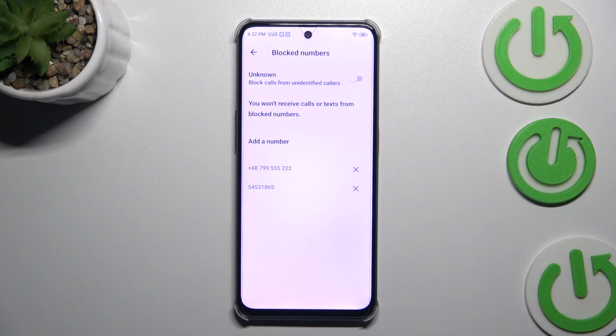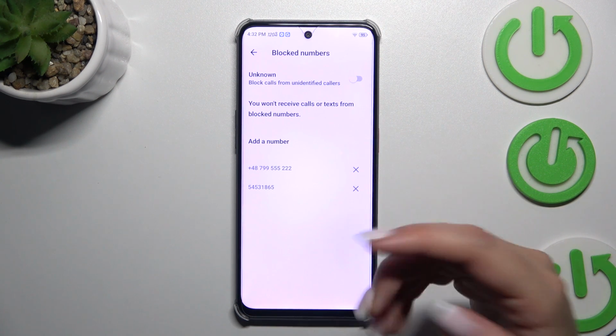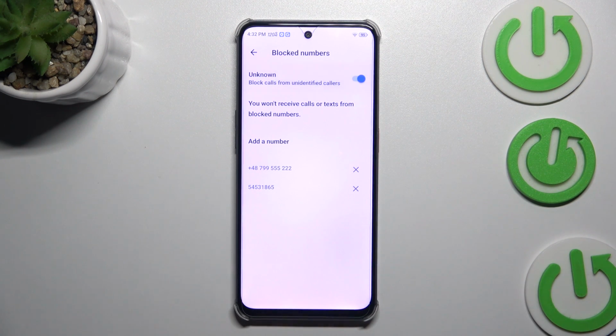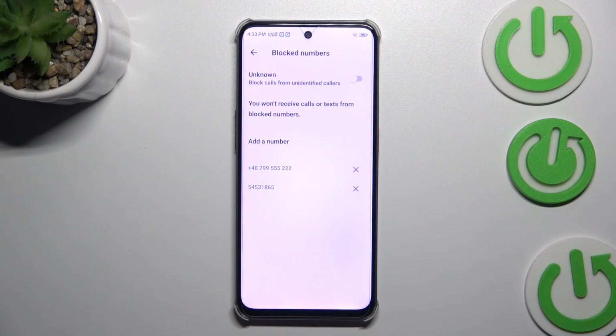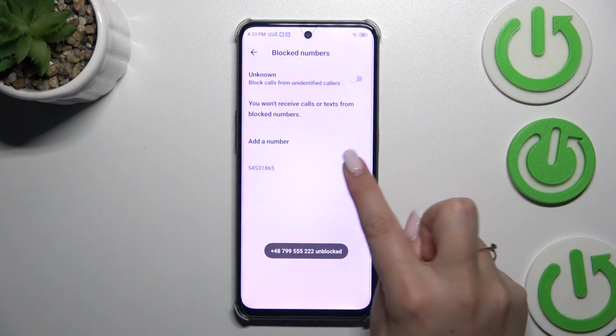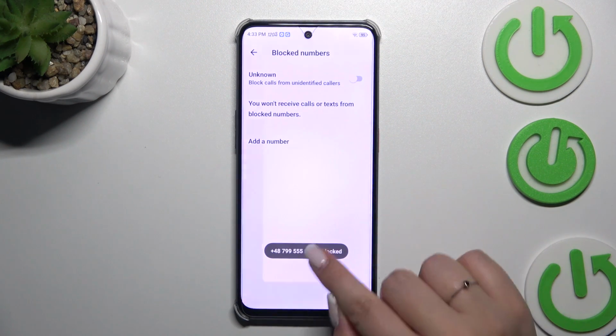What is more, you can turn on the option unknown just by tapping on the switcher, which means that your device will block the calls from all unidentified callers. So it's up to you if you like this option or not. You can turn it off the same way just by tapping on the switcher again, and if you want to unblock the number, just tap on this X button right next to it and tap on unblock.